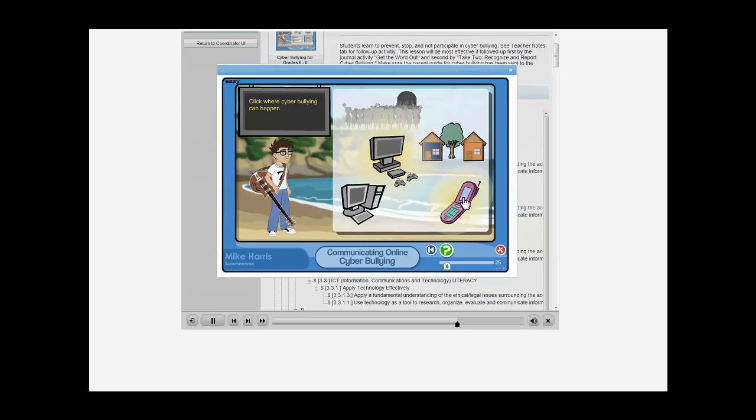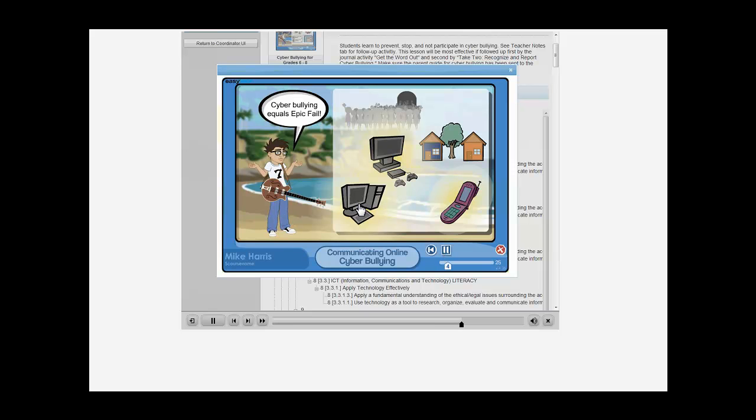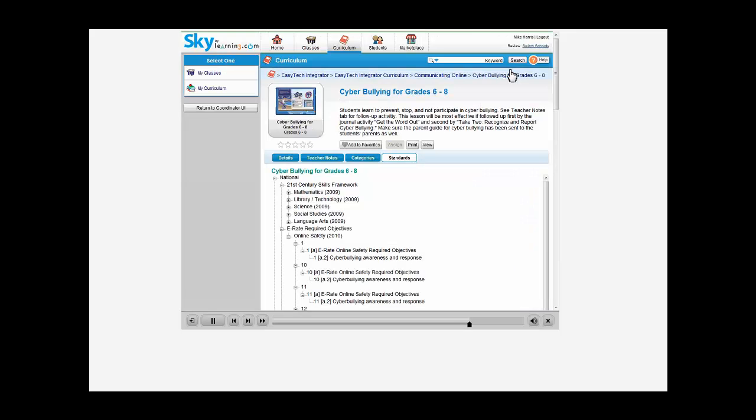Let me select the correct items here. Okay, one more. I'll get instant positive feedback when I select the correct answer. Close the item with the X at the top right. Click the curriculum button at the top to go to the main page.